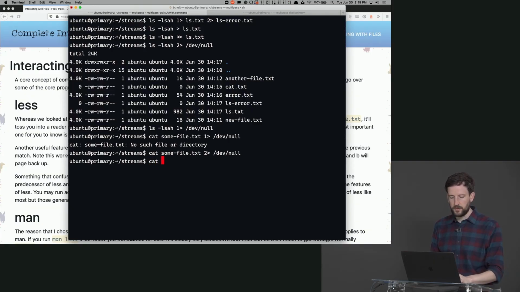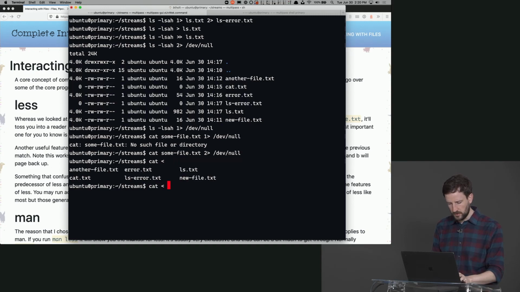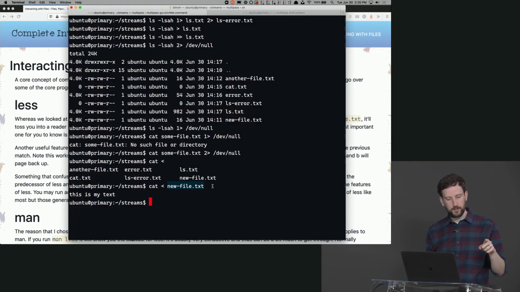So cat has a fun ability that not only can it read files, it can have files inputted to it. So if I put an angle bracket in the other direction, I can actually read out of a file and throw that into cat. So if I put, like, what files do I have in here? New file. So this is actually going to read out of new file and throw that as an input into cat, and cat is basically just going to output whatever it gets.